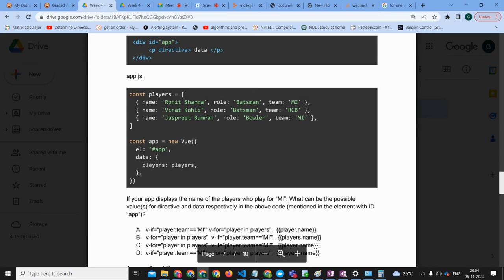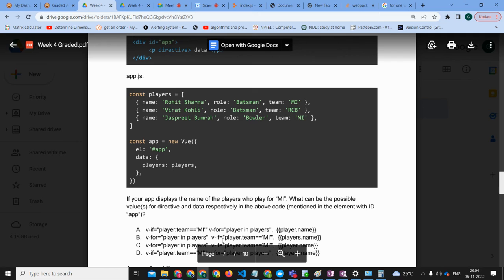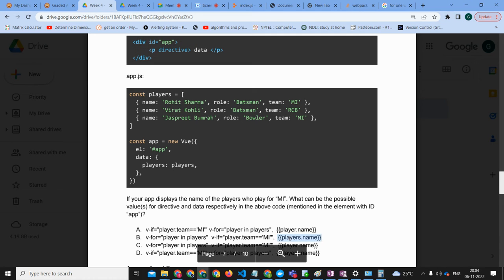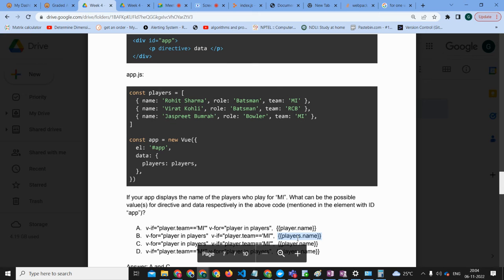B and C got eliminated. Actually, both have if v equals to player.team, and player.team equals MI. Look at this, here it is players.name. Then we require player.name. Correct, so this option is wrong.